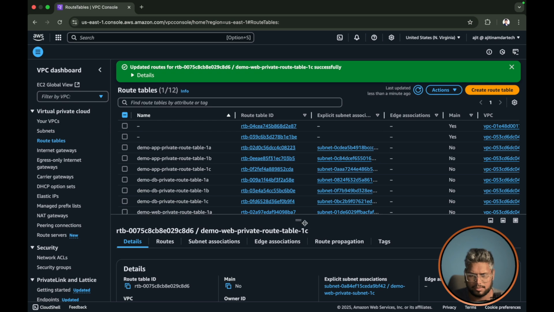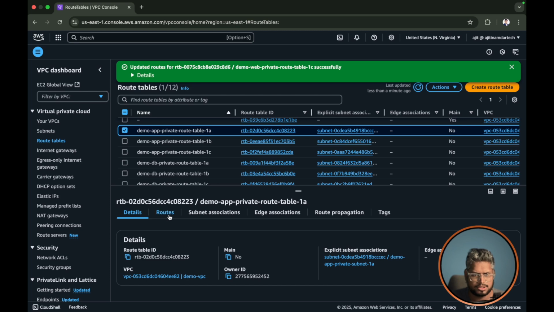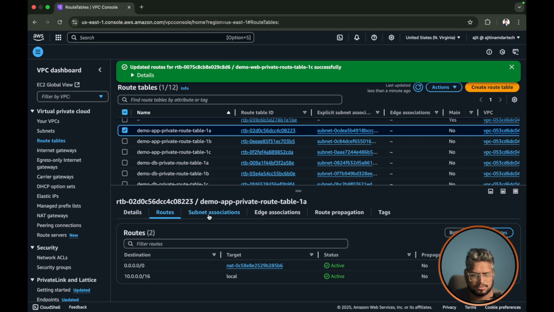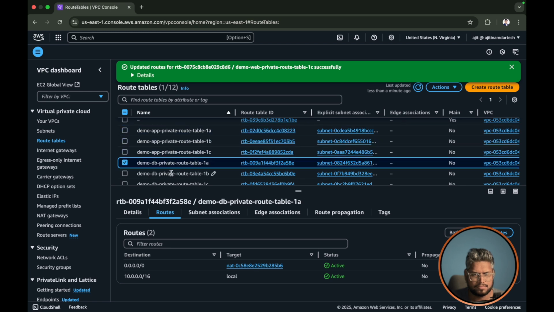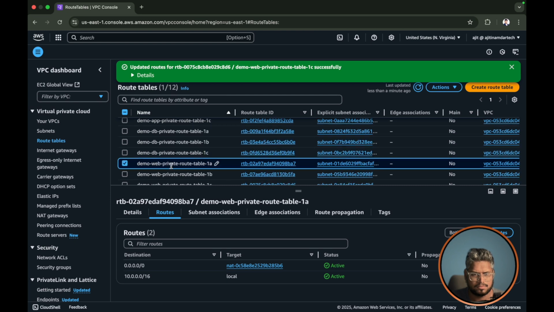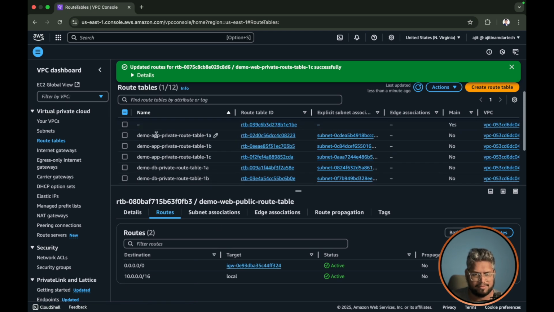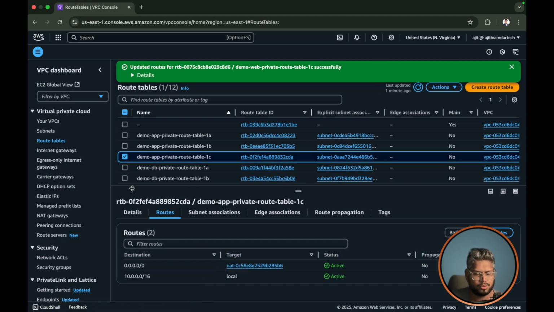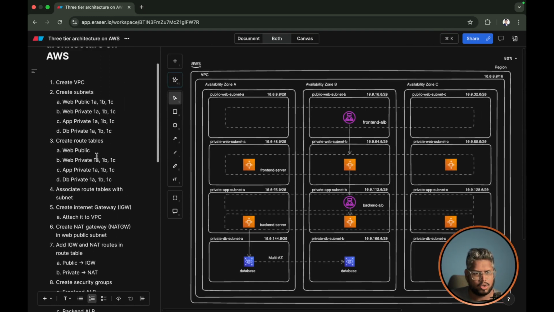Yeah, I think I have completed all, but let me quickly check the routes. Yes, I think we have done all. So for our public route table, we have associated the internet gateway, and for our private subnets and route tables, we have associated the NAT gateway for all outgoing internet connectivity. Yeah, so I think we have completed all the networking piece.